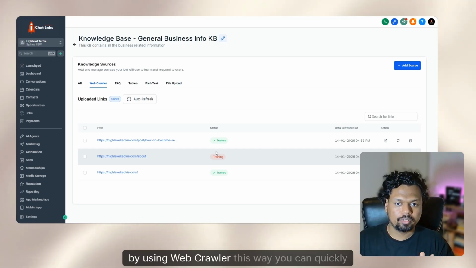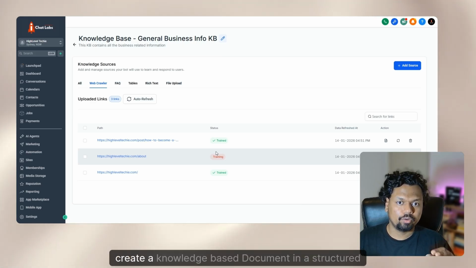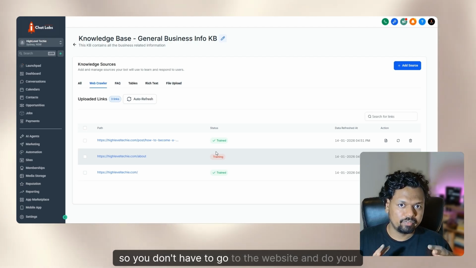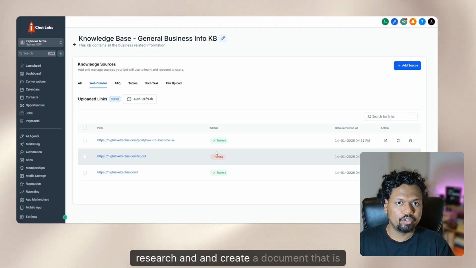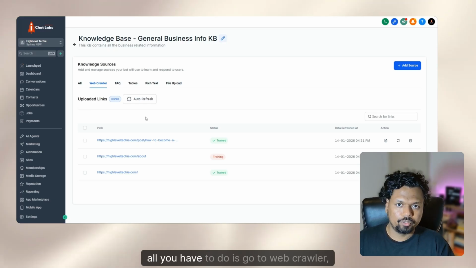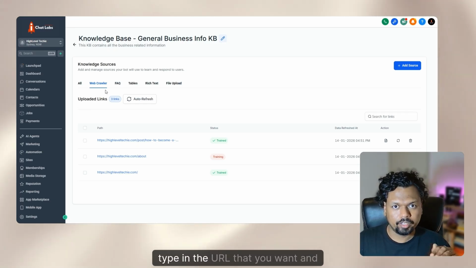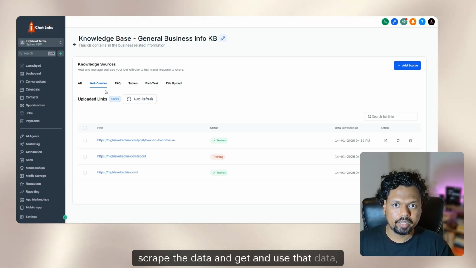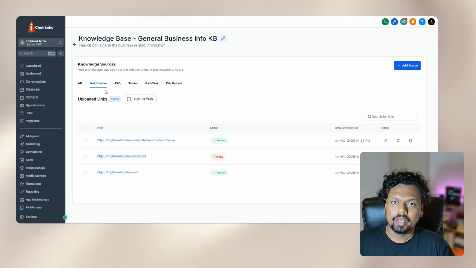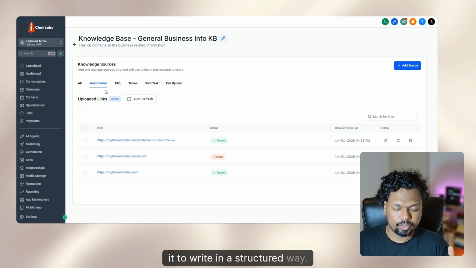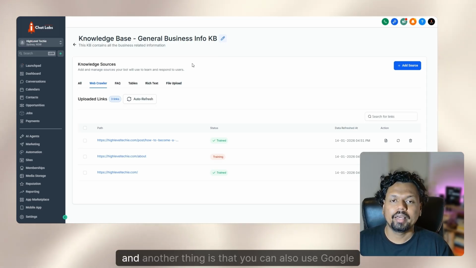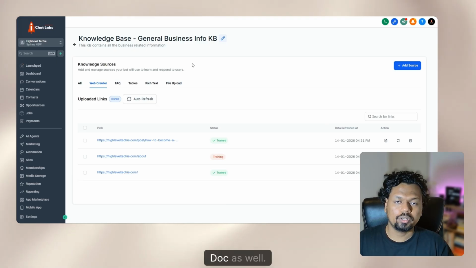So by using web crawler this way, you can quickly create a knowledge-based document in a structured way from any website. So you don't have to go to the website and do your research and create a document that is structured. All you have to do is go to web crawler, type in the URL that you want and scrape the data, and use that data in ChatGPT and ask it to write in a structured way. So that is so much easier and so much faster if you are looking to create a knowledge base from your website.